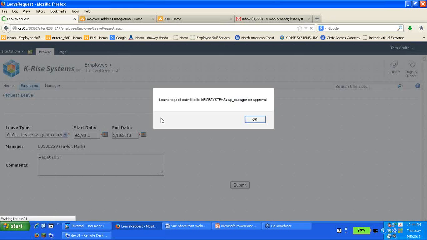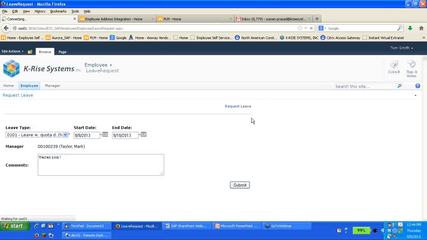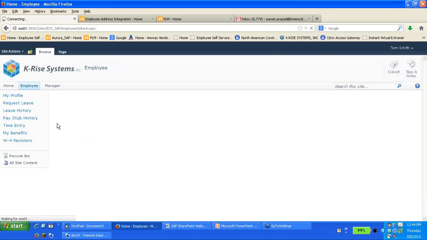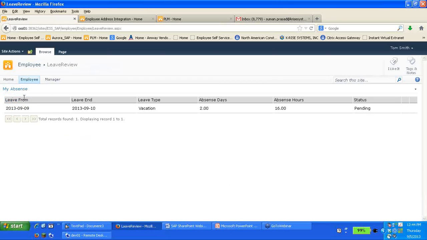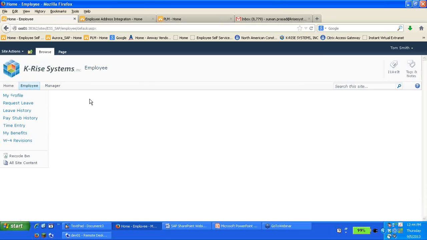We are using an SAP system which is not local, we are connecting over the internet, so there is some latency here. Now here it says that it's submitted to SAP Manager for approval. This is part of our approval system. We go through SAP, find out who is the manager, and then process the workflow in EASYProcess. And if you look at my absence, this is a leave absence that I have requested. It's still pending. Again, this is coming real time from SAP. So if you have your manager going to SAP, they can also approve this from SAP.